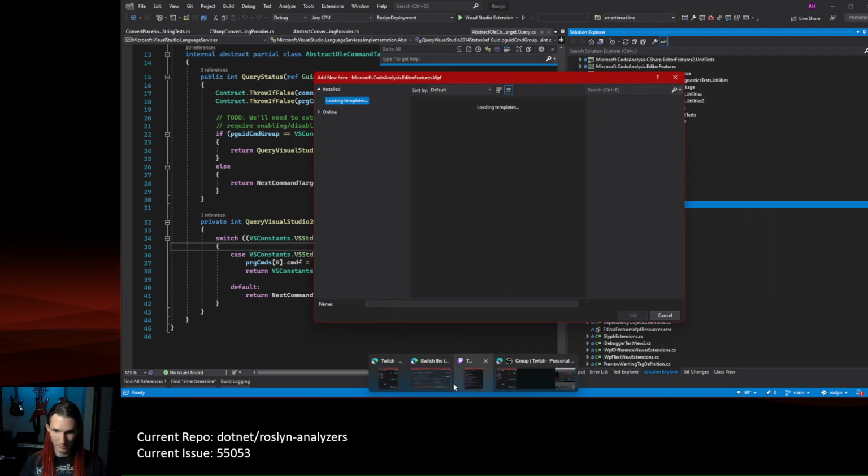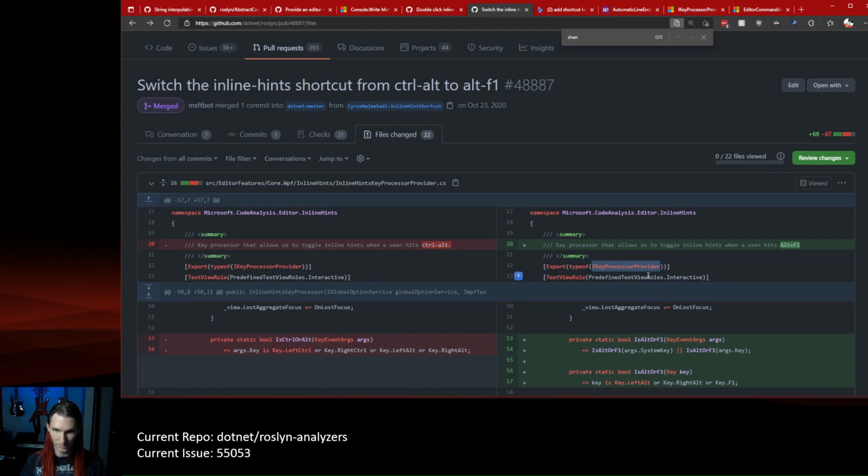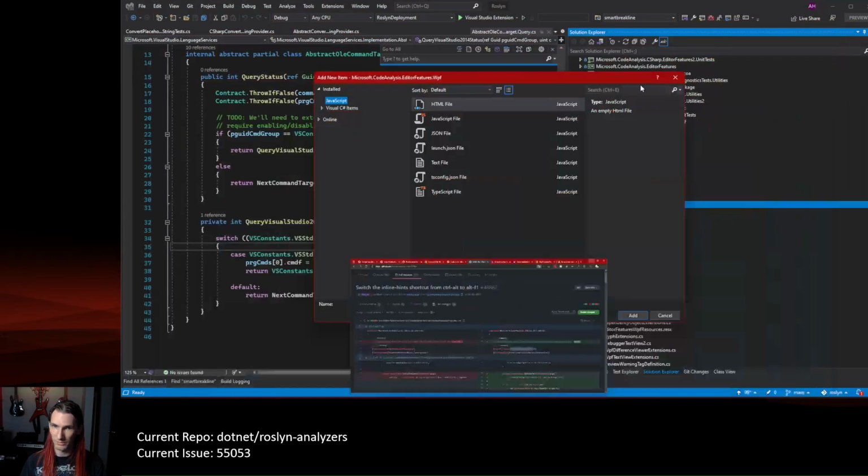And then we're gonna add a command handler. So this is inline key processor provider. We'll do key processor provider then.